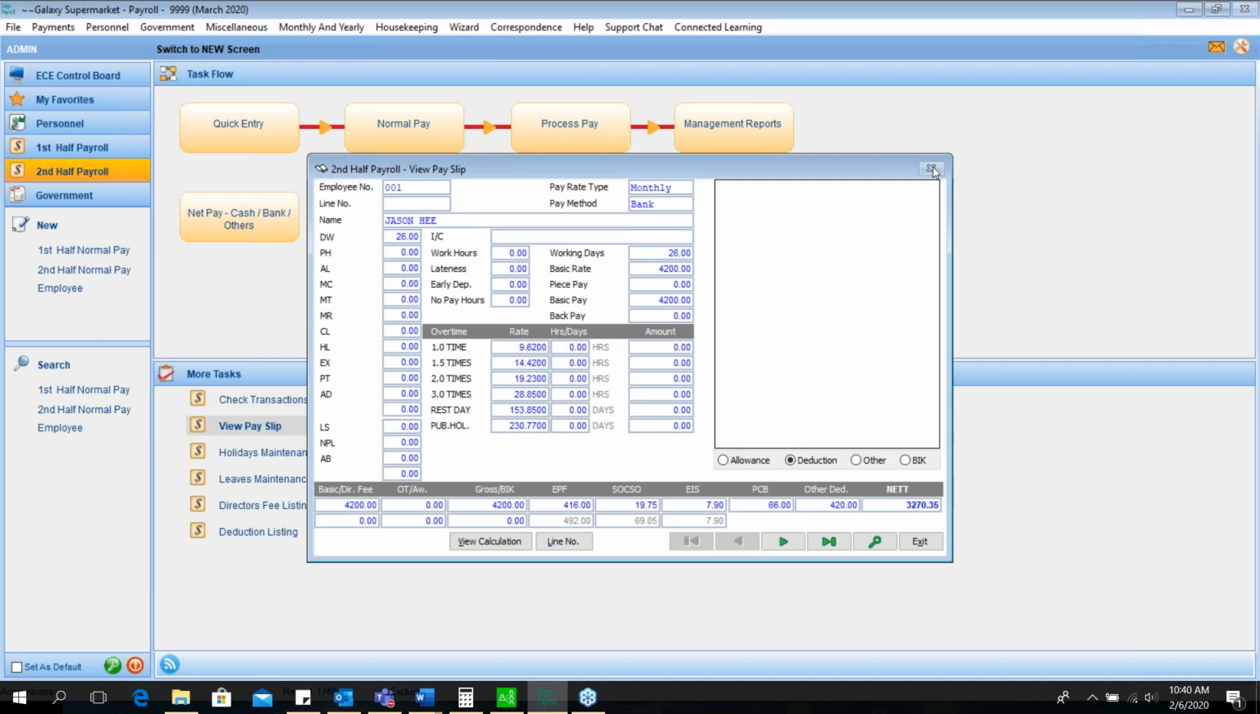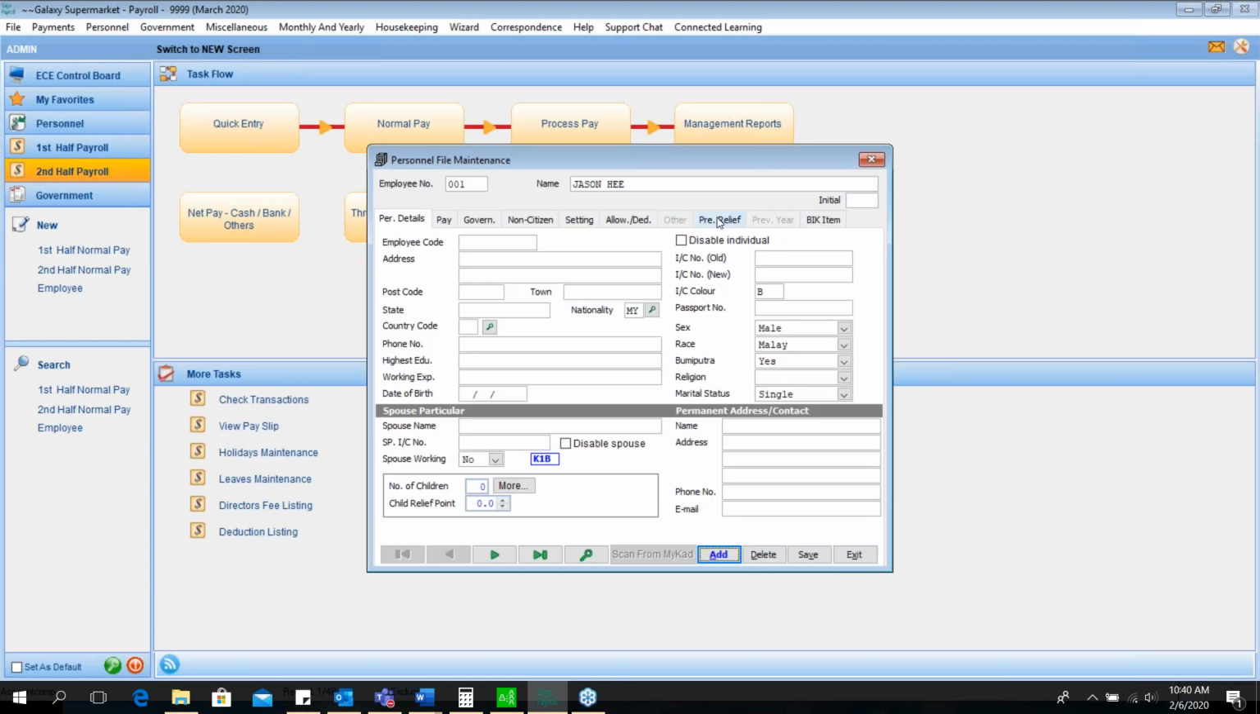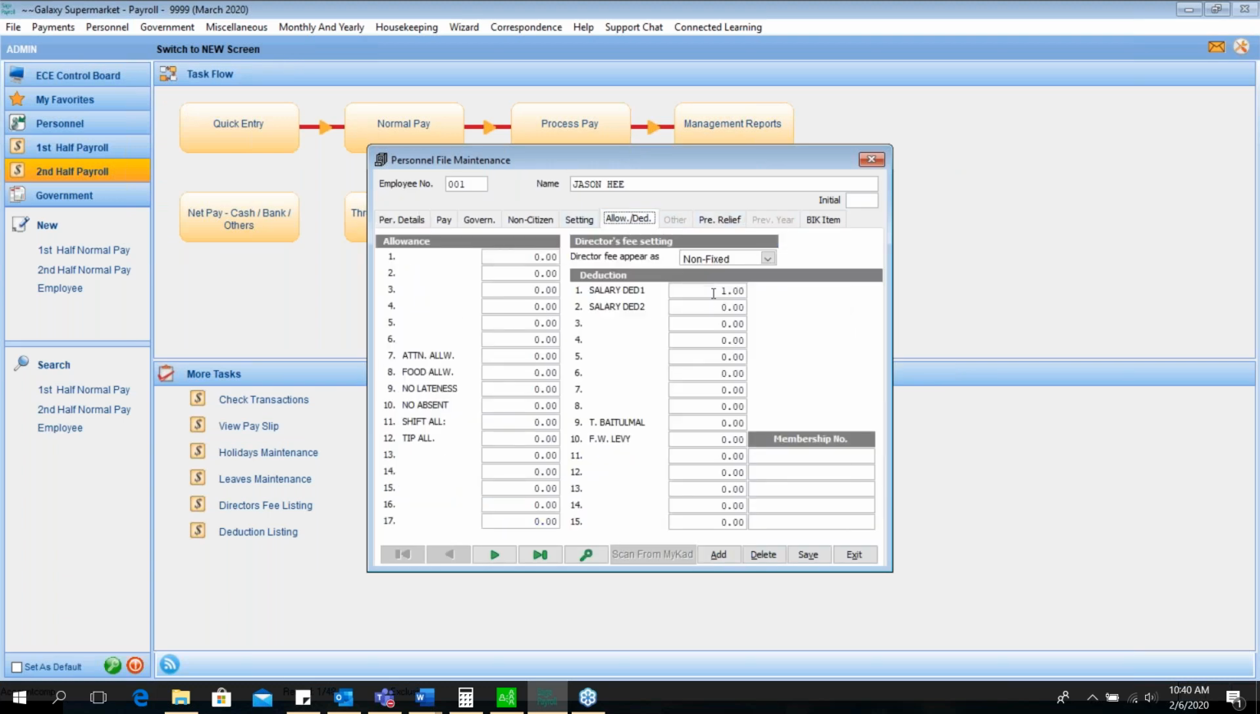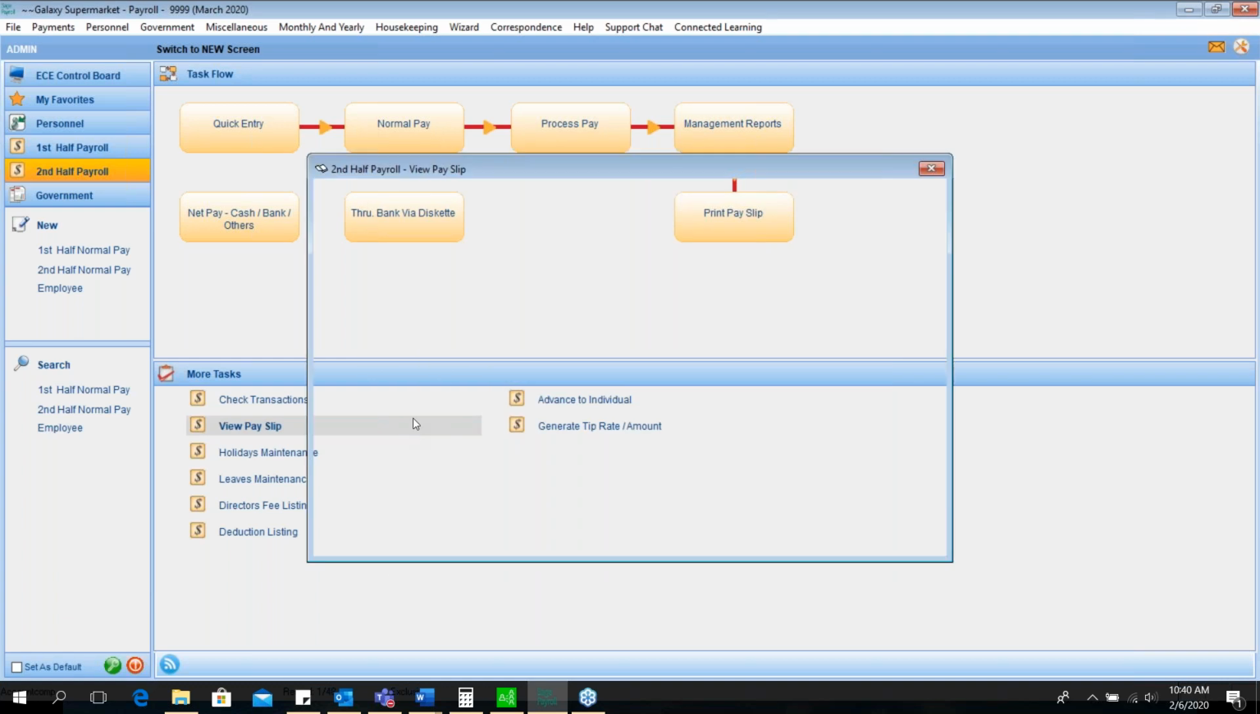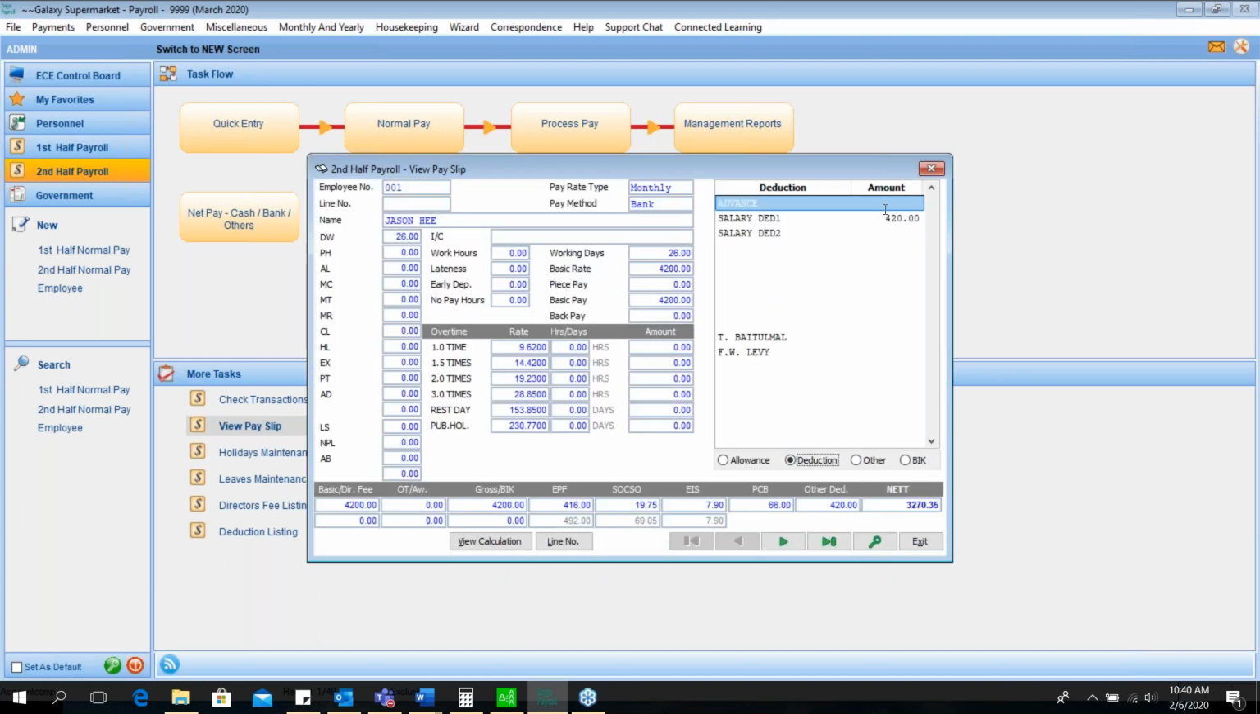You do not need to key in the amount because it will be calculated by the deduction formula. All you need to do is put the amount as 1 to activate the formula that you put in the deduction table. Then you process pay, and you get the amount as 10% of the employee salary. So this is one of the ways of using a formula.